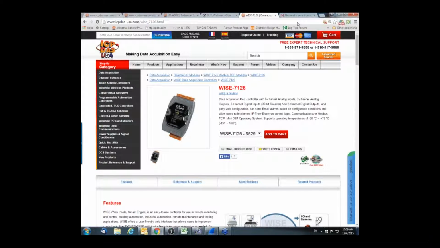Thank you, Maria. Today I will show you how to configure email settings and if-then-else logic rules. I will be using this WISE 7126 data acquisition PoE controller. It has 6 AI, 2 AO, 2 DI, and DO. All the WISE modules are capable of sending email alarms based on configurable conditions and allow users to implement if-then-else type control logic. It communicates over Modbus TCP and the MiniOS 7 operating system.